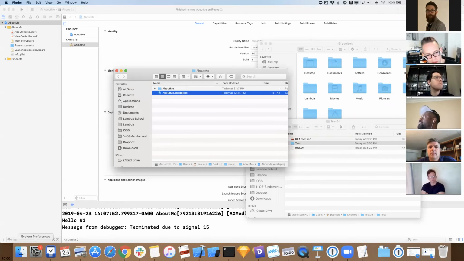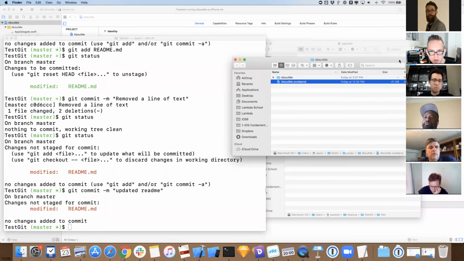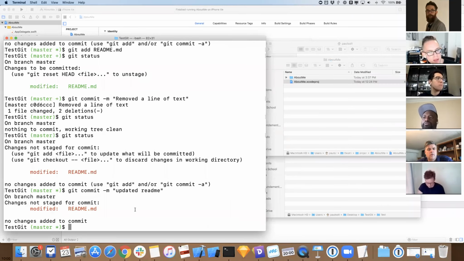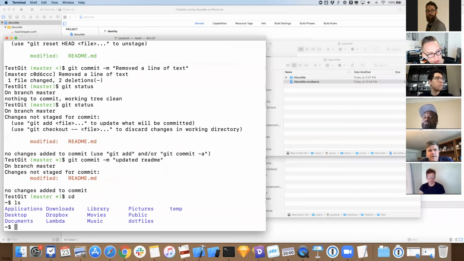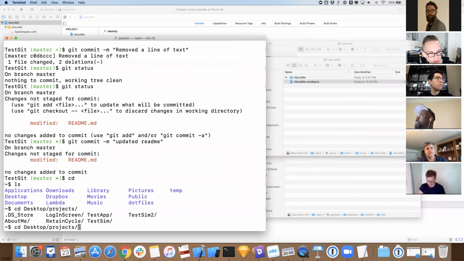So what I'm going to do now is in Terminal, I want you to go to wherever the directory is. If you save this to your desktop, let's do a cd. This will take us to our home directory. If I do ls, that shows me all the folders. I'm going to go into the desktop. I'm going to go into my projects folder. If you have a capital P, use a capital P. I have a lowercase. And then I'm going to look for my About Me.